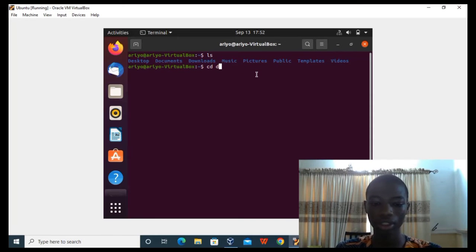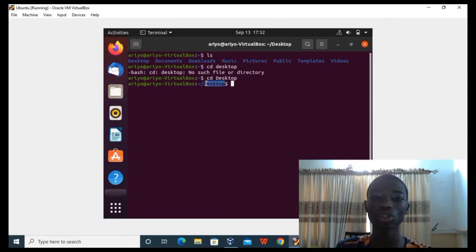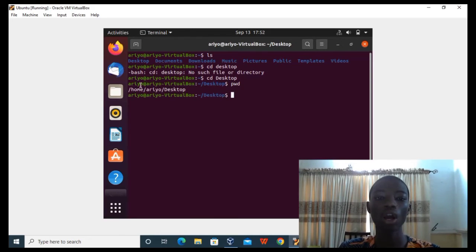You see, it said no such file or directory, but how about if I capitalize it? Now let me check. You see now I'm in the Desktop directory. So that's that. If I want to print the directory I am in, pwd, you see, home/ariyo/desktop. So now let's go to the next command.